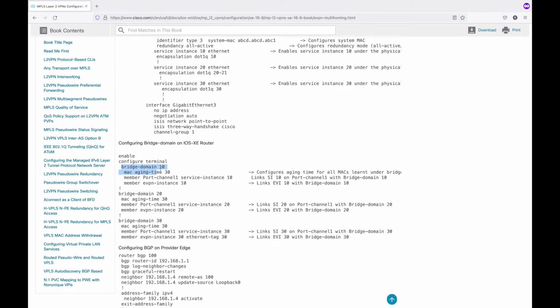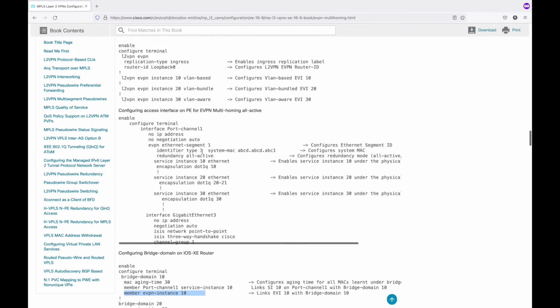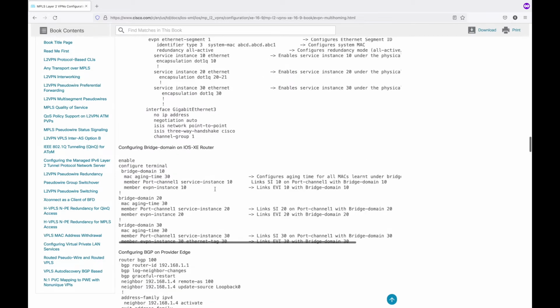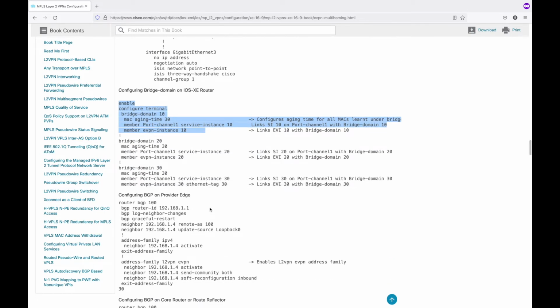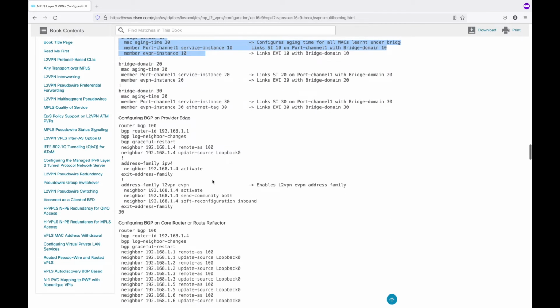That means we get into the bridge domain and we specify the member, which is port channel 1 service instance 10 in this case. And also I specify the EVPN instance, which I have configured here. These two configurations are stitched together in the bridge domain configuration. And after that, we just need to enable the L2 VPN EVPN address families between the PE routers. So let me quickly jump to my routers and show you how I did these configurations.